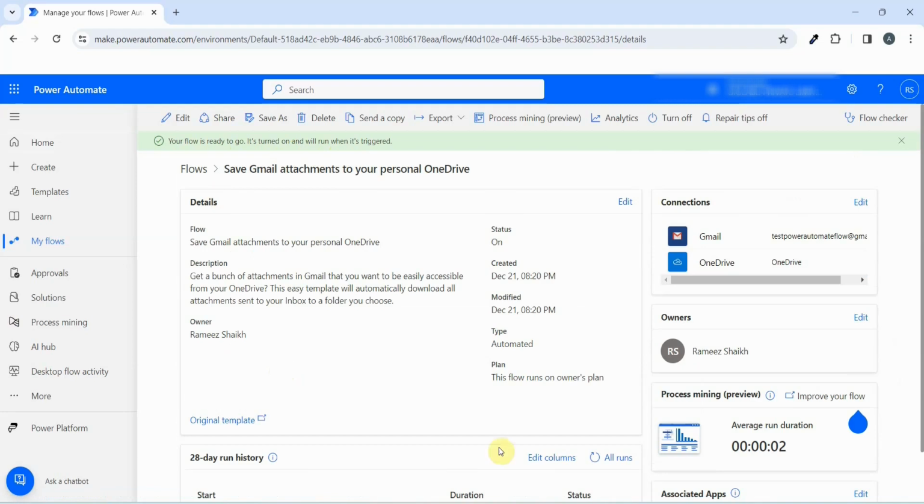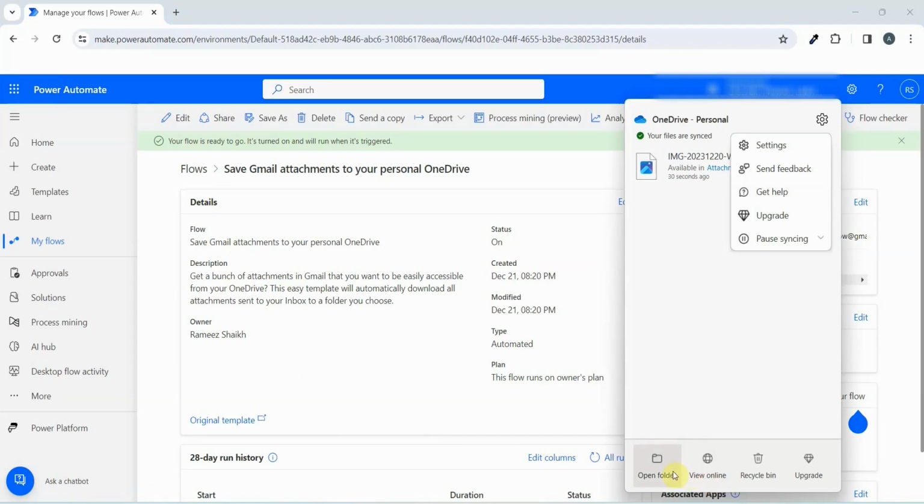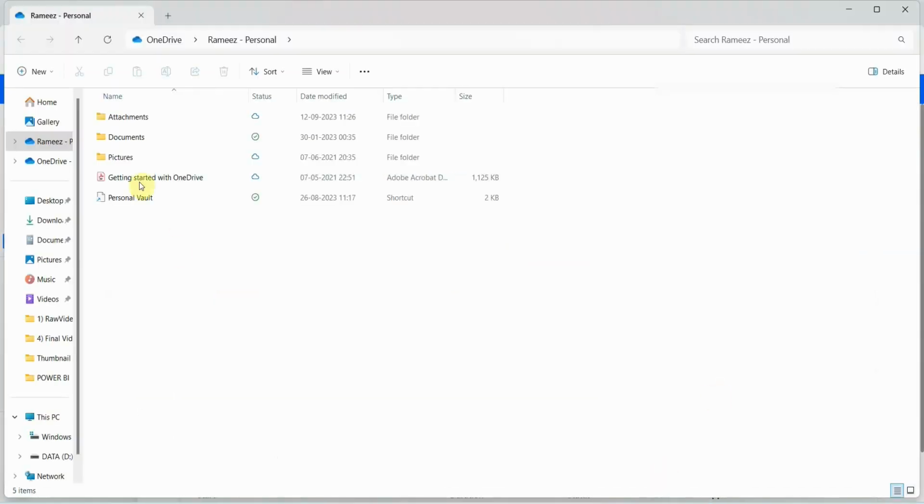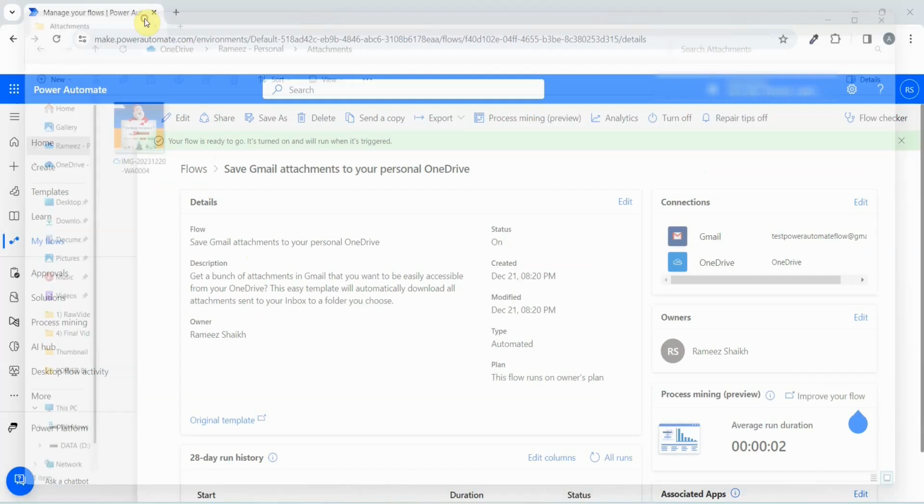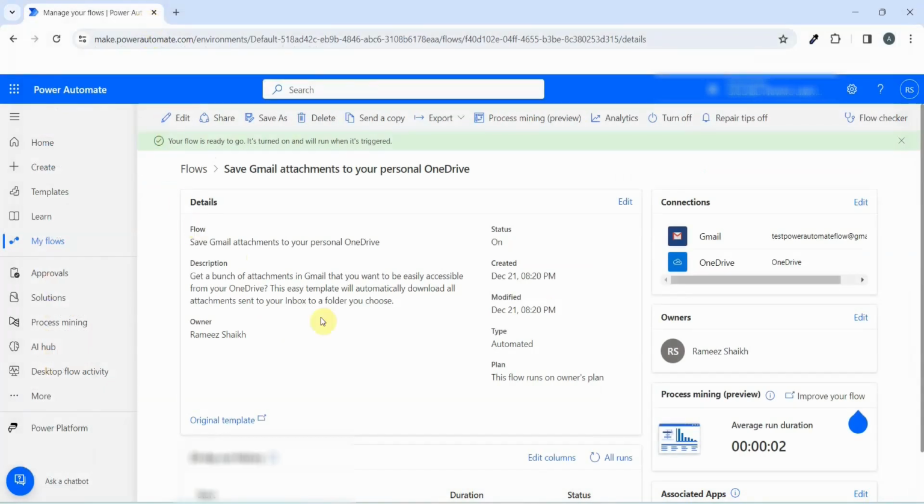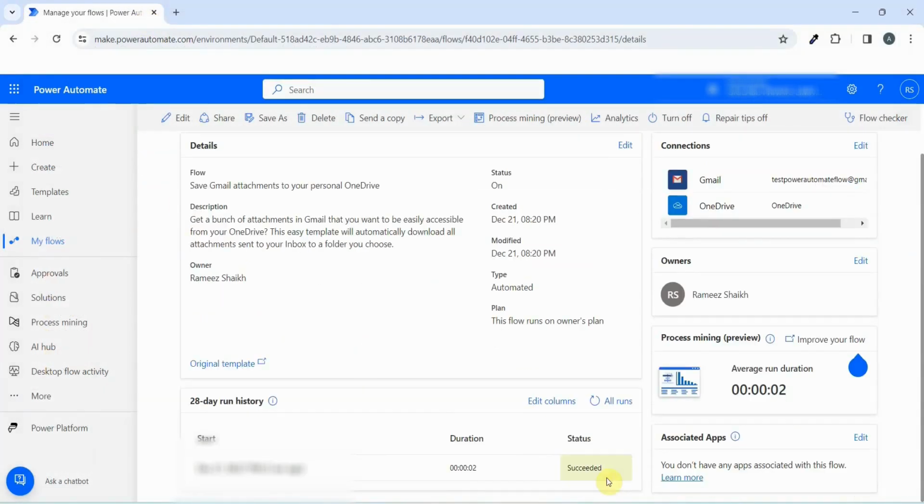Okay, so let me go to my OneDrive and see whether that email has been saved or not. Let me open a folder. Okay, if I go to this attachment, you see there is an attachment which has been saved here, which was sent on my email ID. Okay, now let us do one thing. Let us go and share another email to test whether it runs successfully or not. So this is my first run and it has been successful.